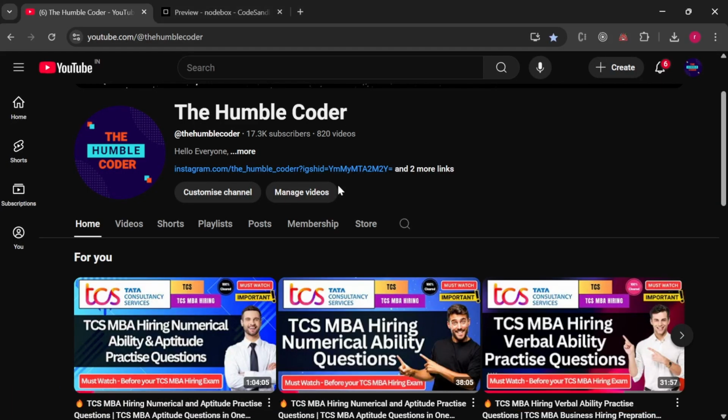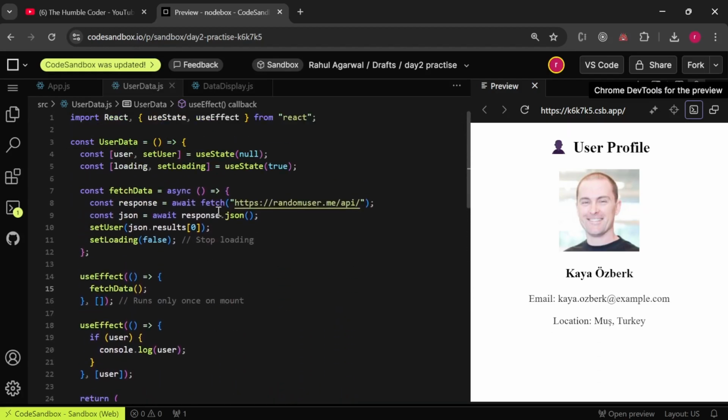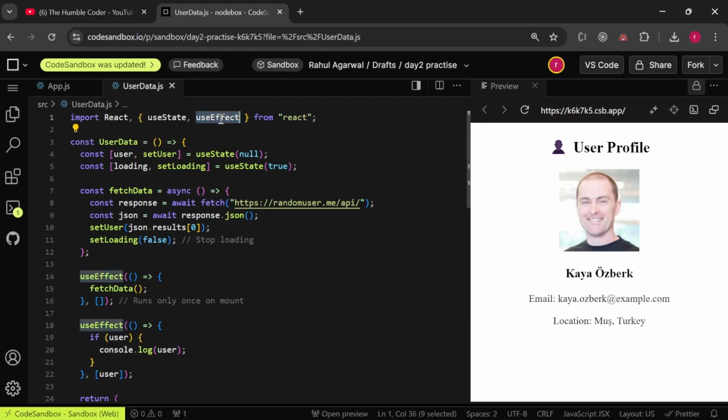Let's now move on to our code to see how it works. So I have the code on my screen. You will get the code link in the description, don't worry about that. First of all, we are going to use useEffect in this case. Why? Because for data fetching we want the data to be fetched only once when the component mounts. For that we are going to use useEffect, and then we are also going to use useState because we want to store the data somewhere after it's fetched. For that storing we are going to use useState.